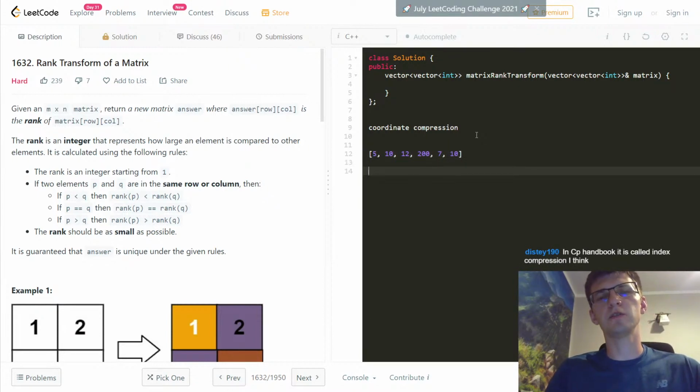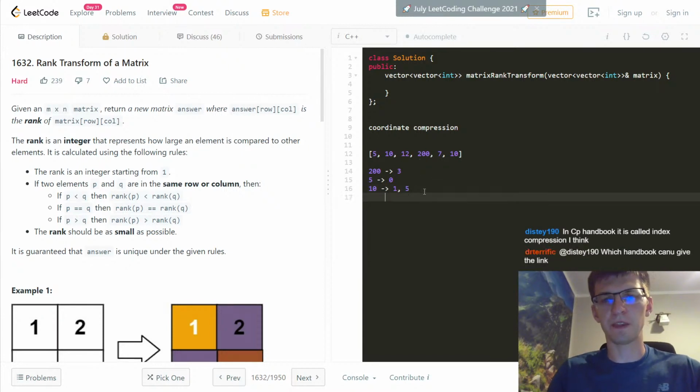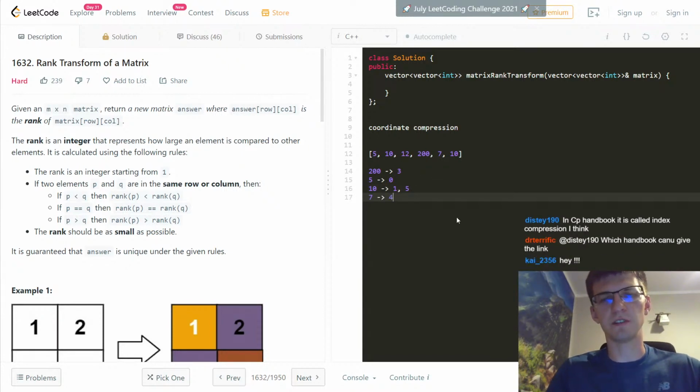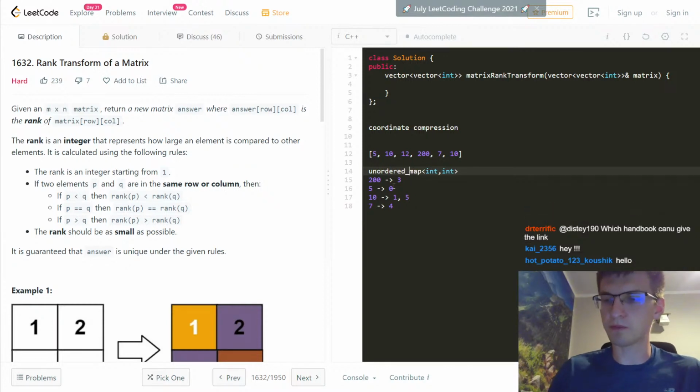And you want to answer queries. Where is number 200? And you want to say, oh, 200 is at index 3. Where is number 5? 5 is at index 0. Where is number 10? 10 is at index 1, and if you want to keep all occurrences, then it's also at index 5. 7 at index 4, and so on. You can keep all of this in a map. Or if you want to make it fast, in C++, that would be an ordered map, or a hash map, dictionary.